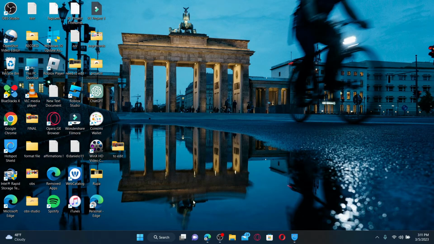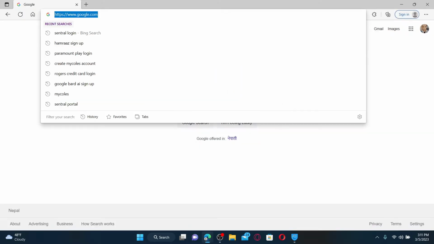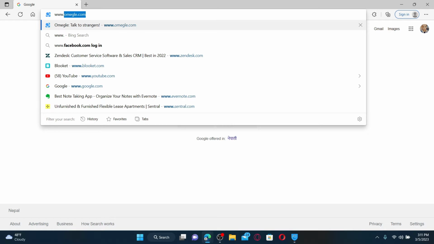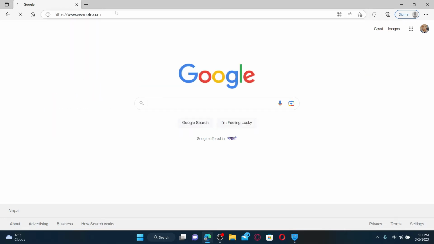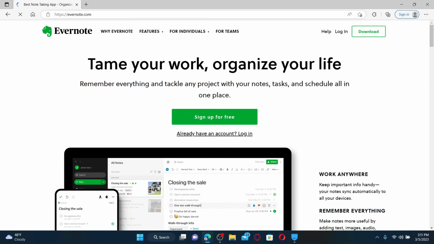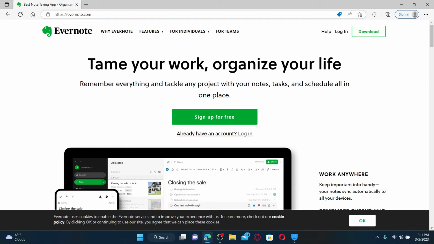Open up a web browser to get started. Now, in the URL box, type in www.evernote.com and press enter on a keyboard in order to end up in the official web page. As soon as you do that, you'll be able to see this interface.